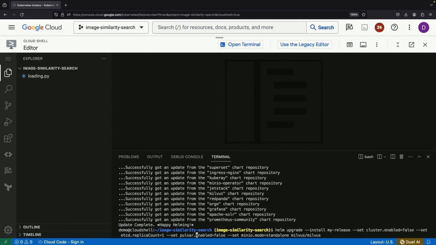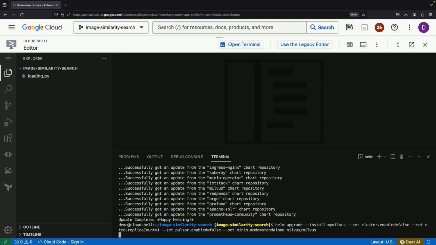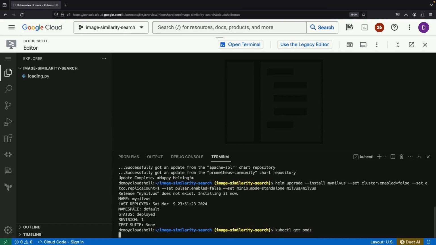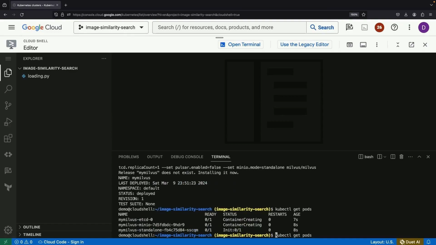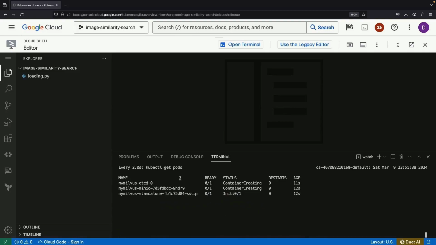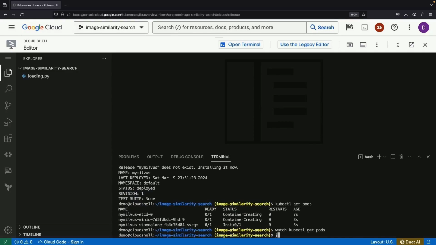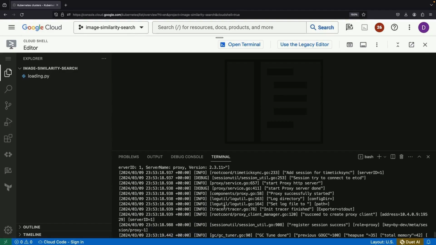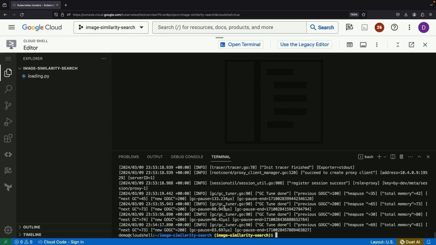A dash of personalization never hurts, so let's give this a catchy name other than My Release. How about My Milvus? Now to sit back and watch the quick installation, and soon we'll see this instance springing to life. Just hang in there. Let's check the logs for the Milvus instance, confirming that everything's just as it should be. And yes, it's pristine and ready.